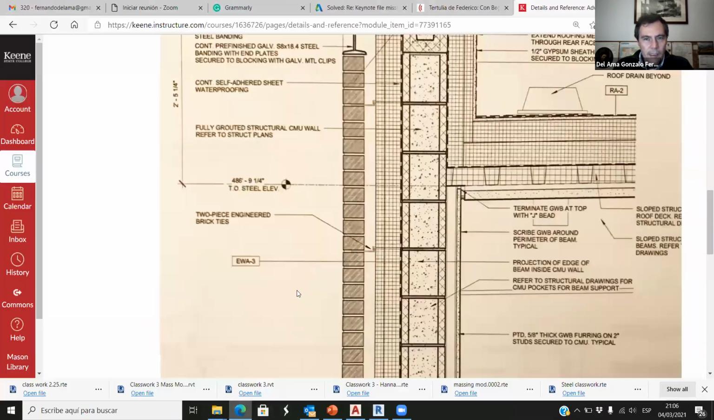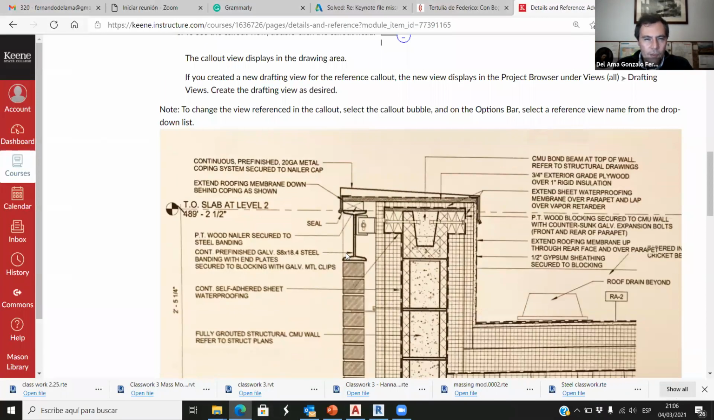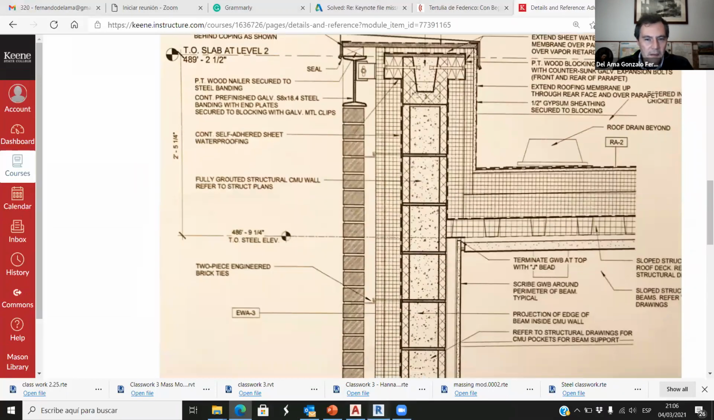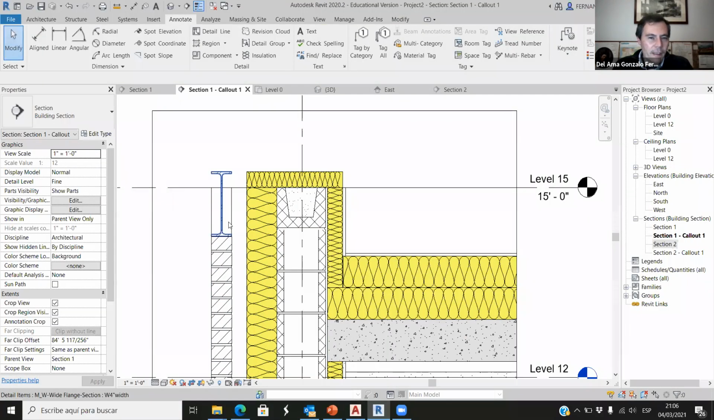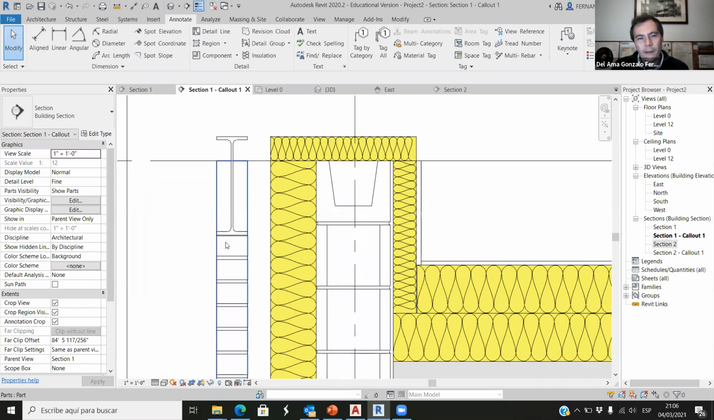I think the original detail is slightly shorter. Okay, but this is just aesthetics. So if I want a big galvanized steel beam here, that's fine. The important thing is that it's not wider than the brick wall itself. So 4 inches, it's fine.